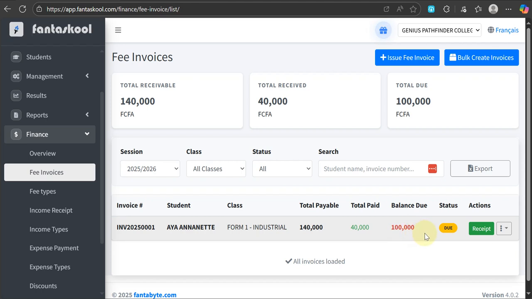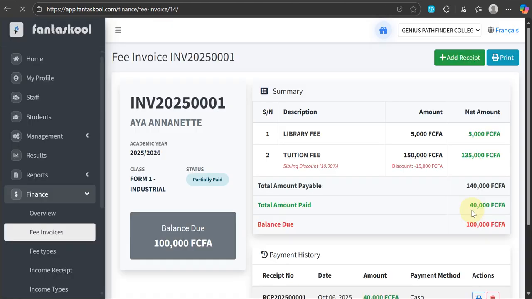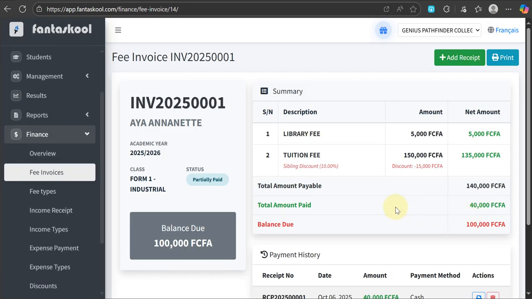Viewing invoice details. Now you can choose to view this invoice by clicking on the Options button that comes after the Receipt button. Upon clicking on View, you see information about the invoice itself. It summarizes all the various fees. You have the invoice number, the student name, the academic year, and the status. The status shows partially paid. You can see the balance, which is $100,000. This shows the amount of money that the school is still expecting to receive from the student.